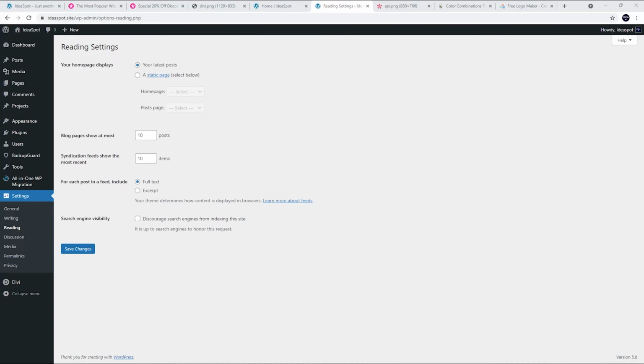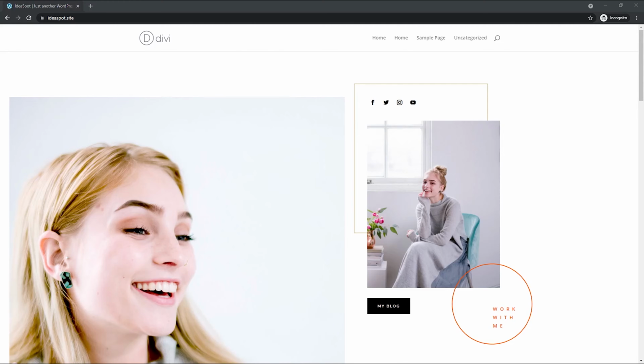Back on your dashboard, you want to go to Settings, under Reading here, and we want the home page to display a static page. Now that we have a home page built, we can select that page that we just built, the Home page we just used. Let's press Save there. Now when I head back to our website, ideaspot.site, which I've opened in a new window, we can see that it directs us straight to the home page that we just built.